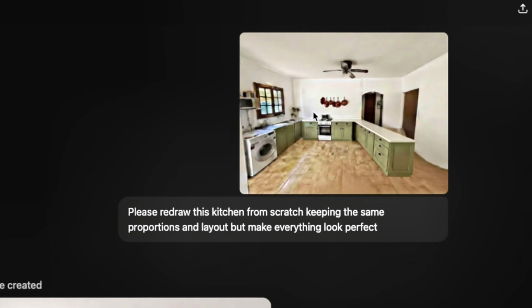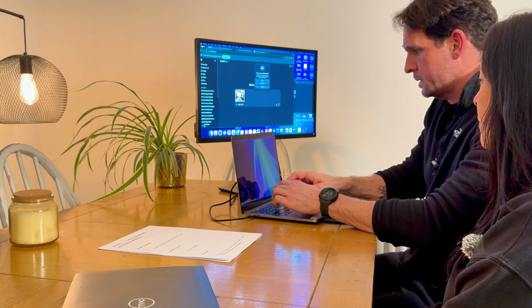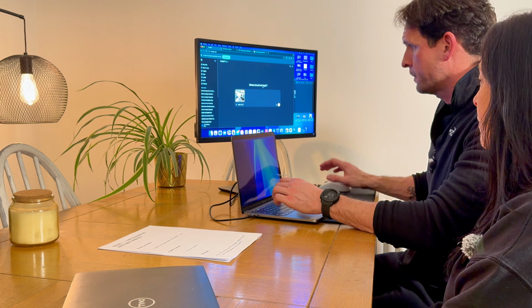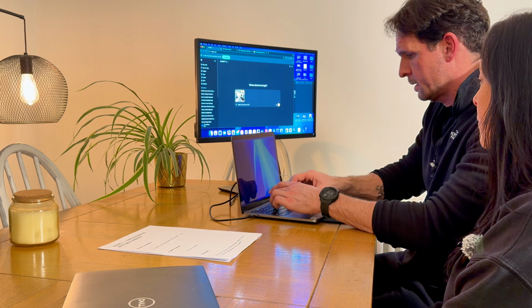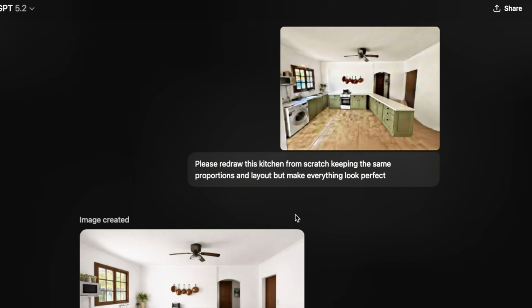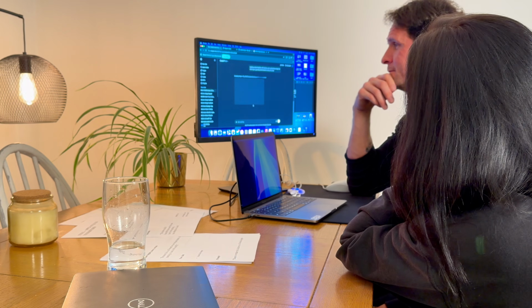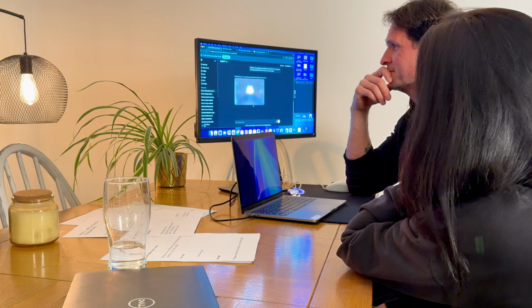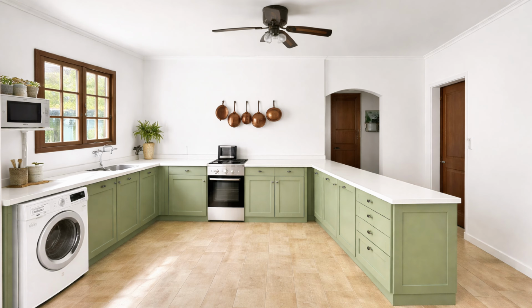Open another new chat in ChatGPT and upload your latest kitchen image from Canva. Now type in a simple prompt like, "Please redraw this kitchen from scratch, keeping the same proportions and layout, but make everything look perfect." This is where everything really comes together. ChatGPT will re-render all the appliances and cupboards into a really polished, professional looking design. It's honestly incredible to watch.